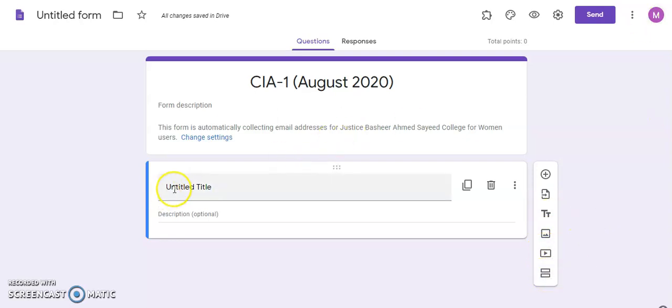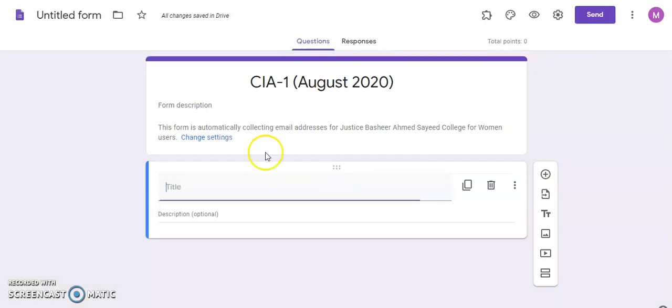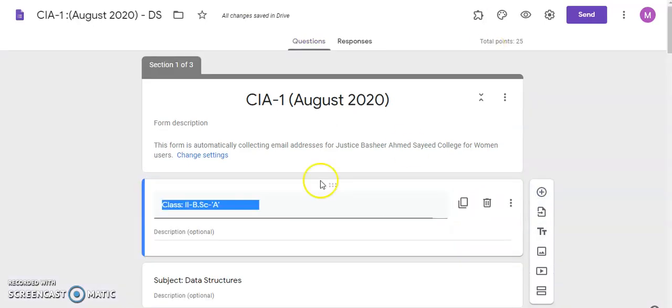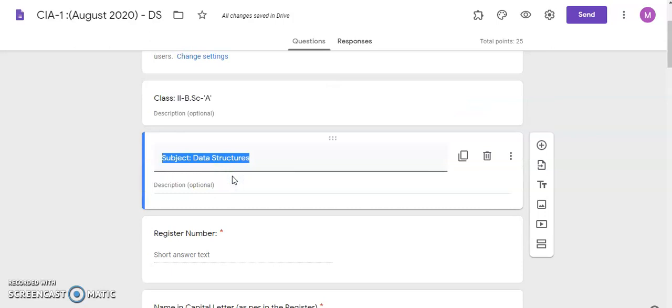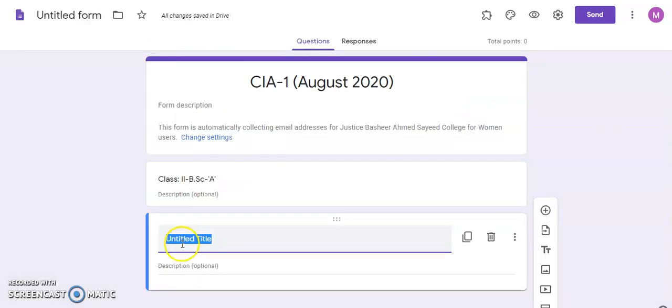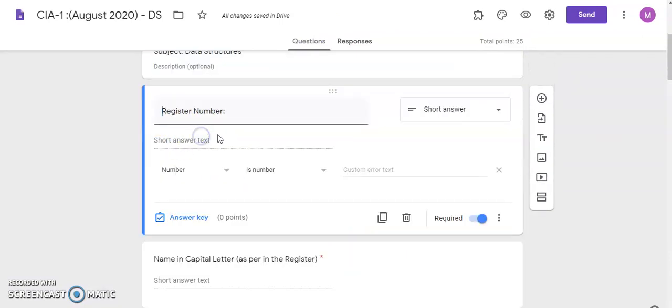First we'll add a title. I'll type here the class. I'll copy and paste it here. Just the class name and another title. These are all default. You can give the subject name as mentioned here. I'll give the subject, data structure. The third field I have to give is the register number. Just copy this.